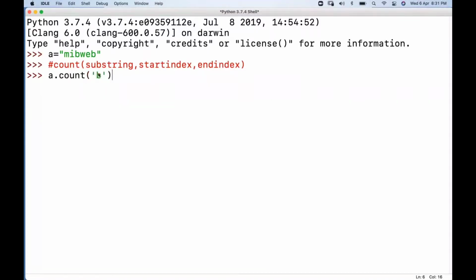What is the answer of this one? B. What's the answer of B now? 2, right? It will be 2 now, right? You will be having 2. So it is searching from 0, that is, everything, right?